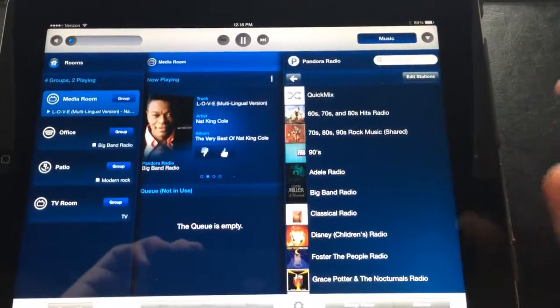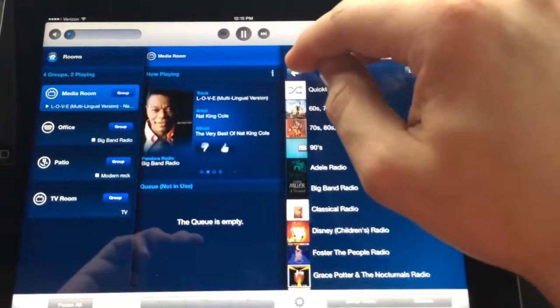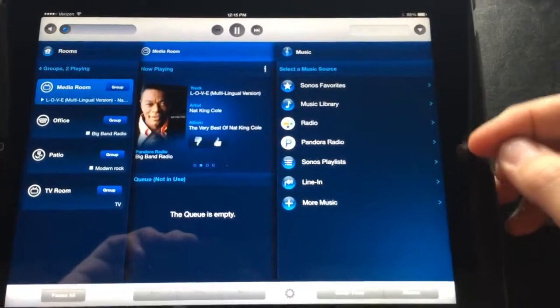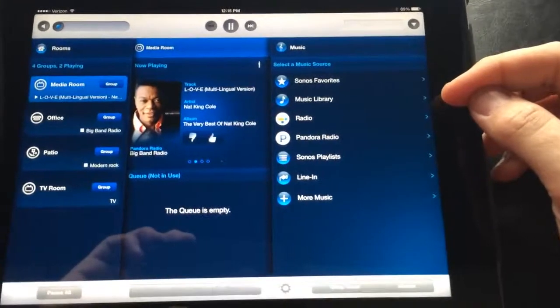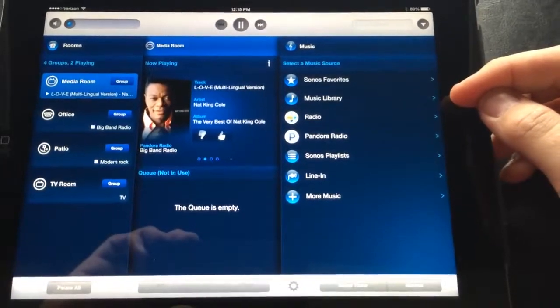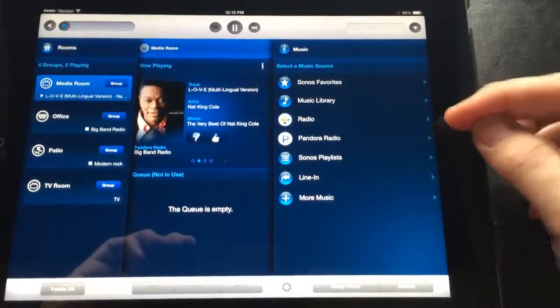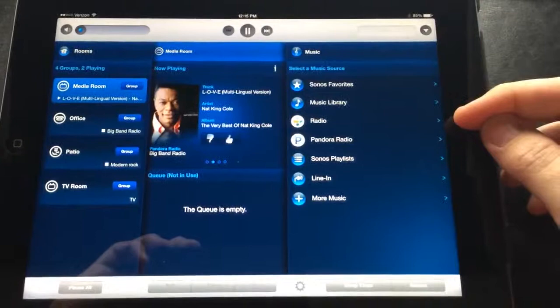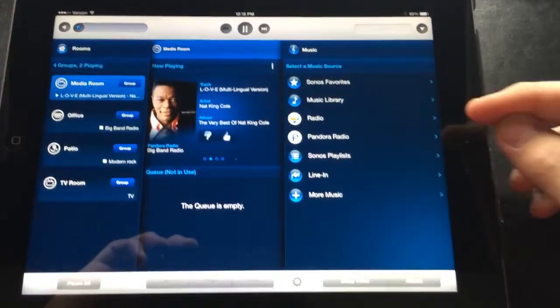If I wanted to listen to something other than Pandora, I would just press the back arrow here and I would choose another source. So we have the music library, which will be music that's stored on your computer, such as your iTunes. We have radio, which will give you access to pretty much every AM and FM radio station that streams over the internet.